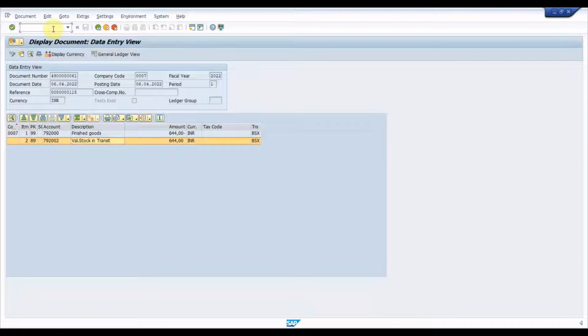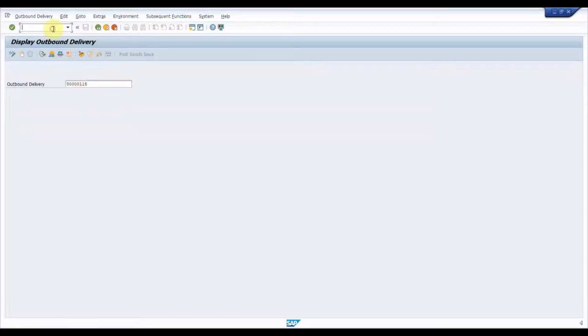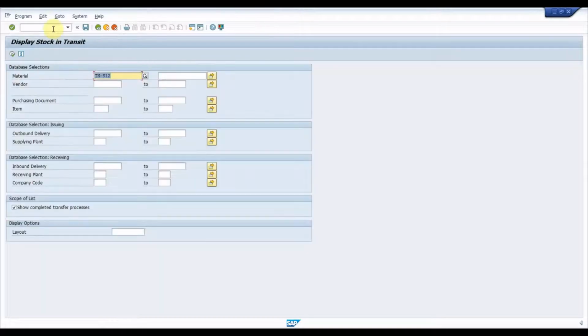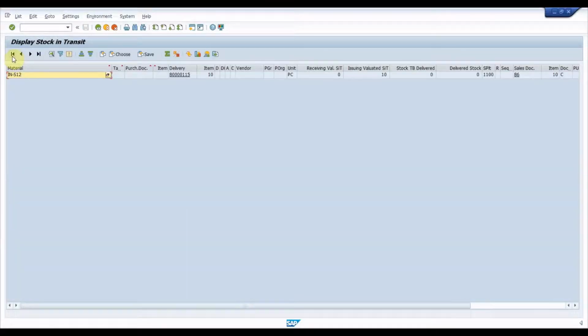To check the stock in transit details, there is a standard dedicated report, that is MB5SIT. Execute the transaction MB5SIT for the stock in transit report. Input the required selection criteria and execute the report. Since the PGI is performed, stock is displayed under the column issued valuated stock in transit and delivered stock is 0.